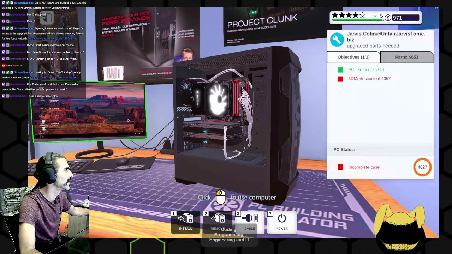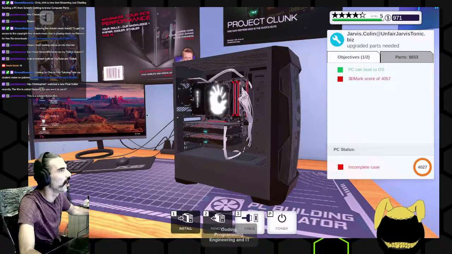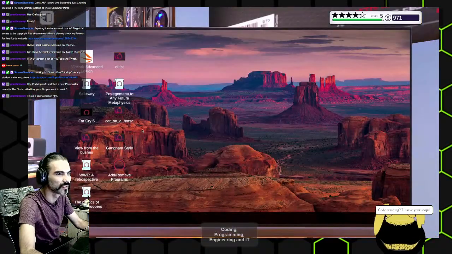This is a science fiction film. New Pixar trailer. The film is called Hoppers.